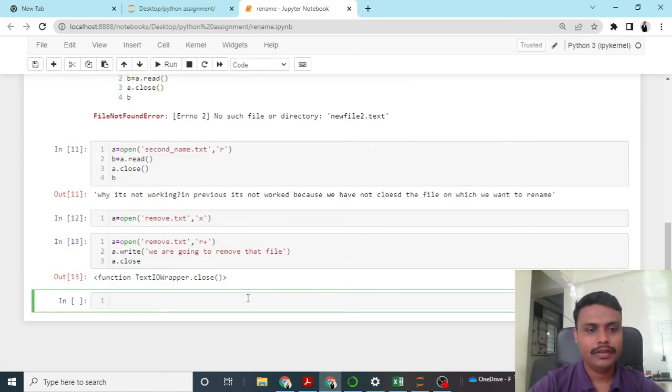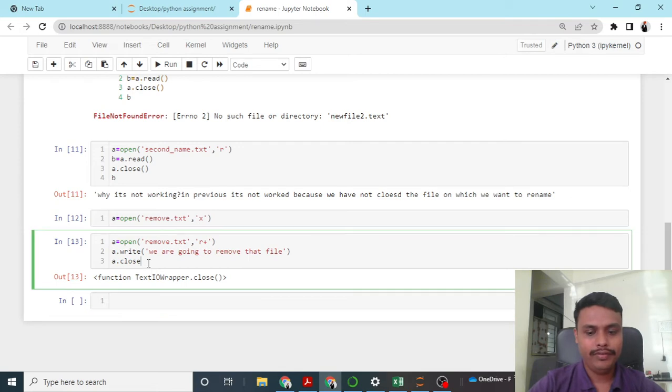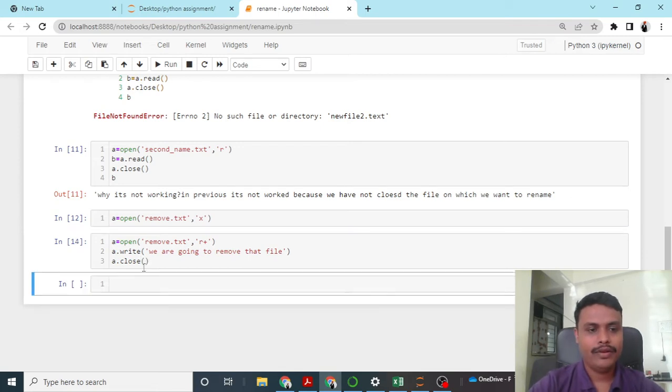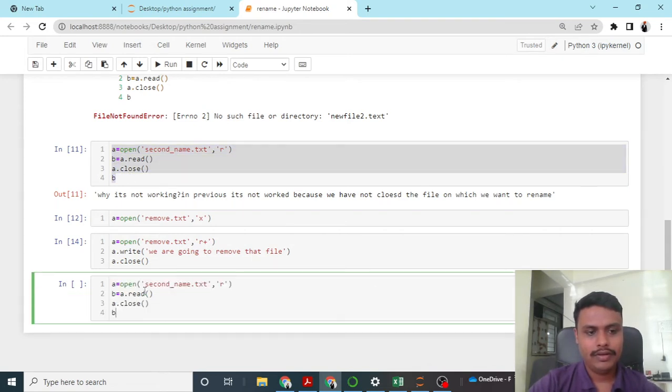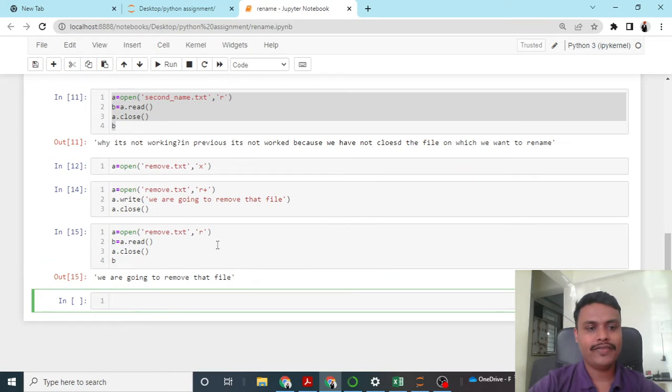Oh no, I have forgotten to add a parenthesis. Okay, now I want to read what I have written in that file. So I will copy that code and just change the name here. I will add the file name, remove, and I will run. So you understand that the remove.txt file has been created.